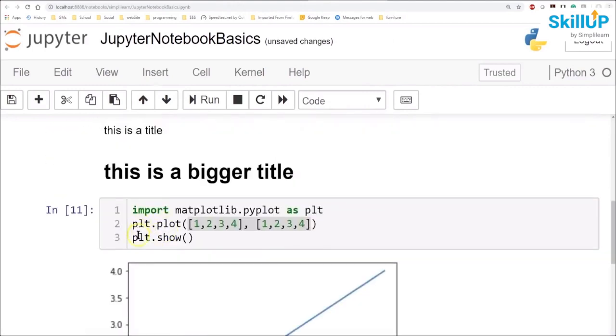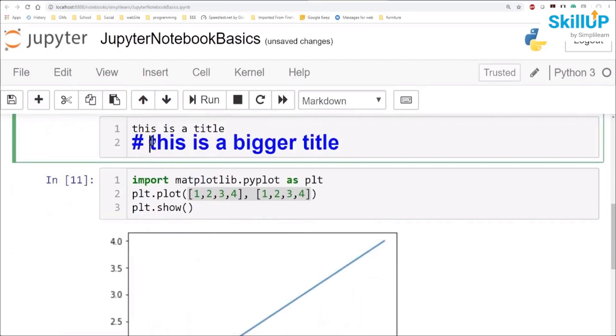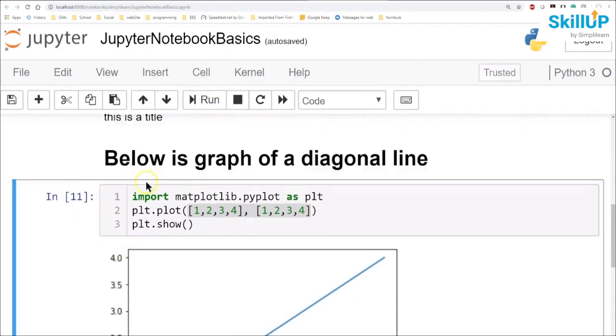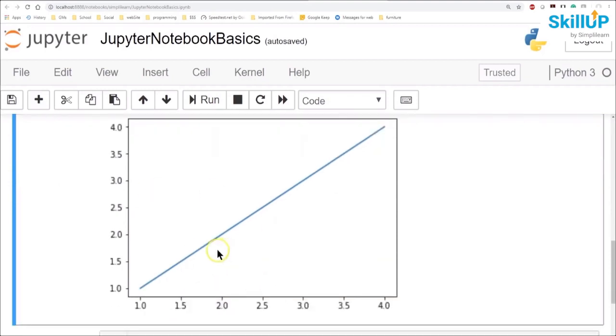And if I wanted to, I could do something. Let's do this. And just change this. Double click on it to edit it. "Below is a graph of a diagonal line." And so we have our title. Below is a graph of a diagonal line. And then we have our nice plot of a diagonal line.